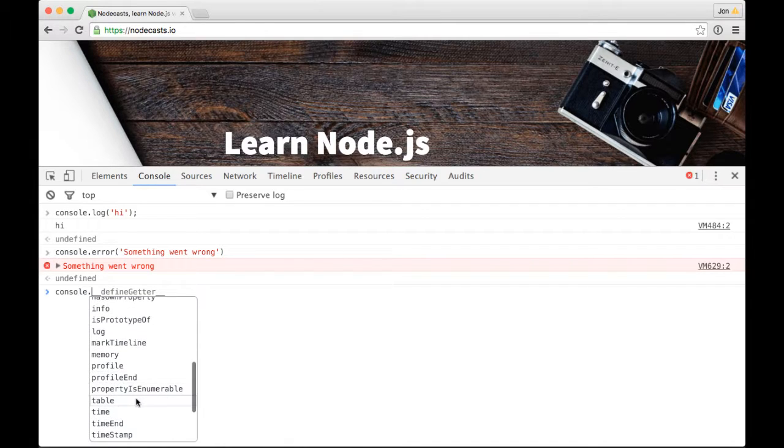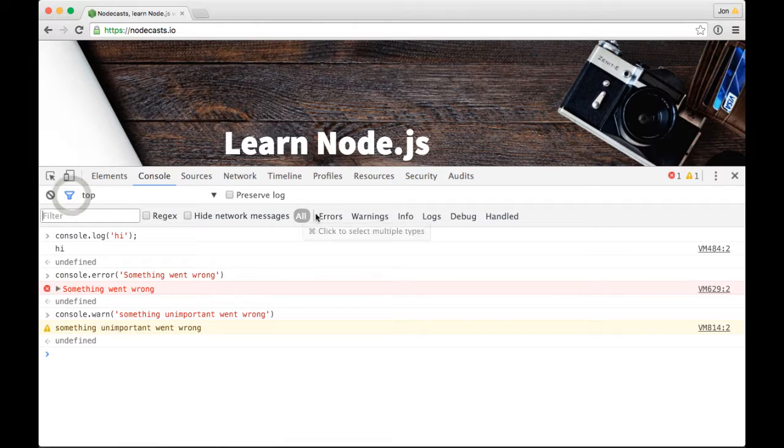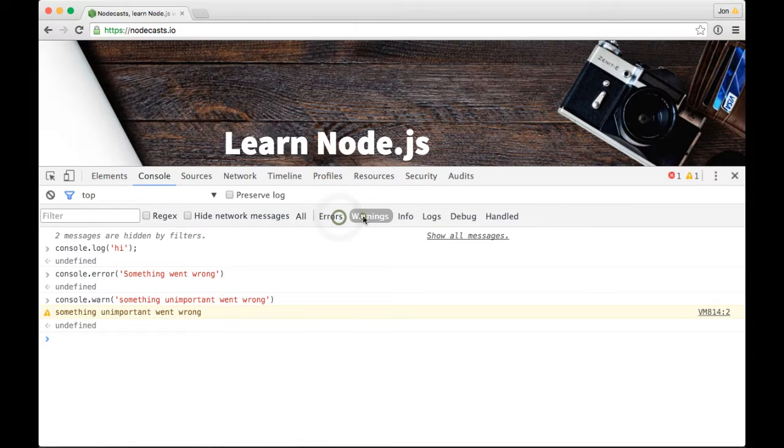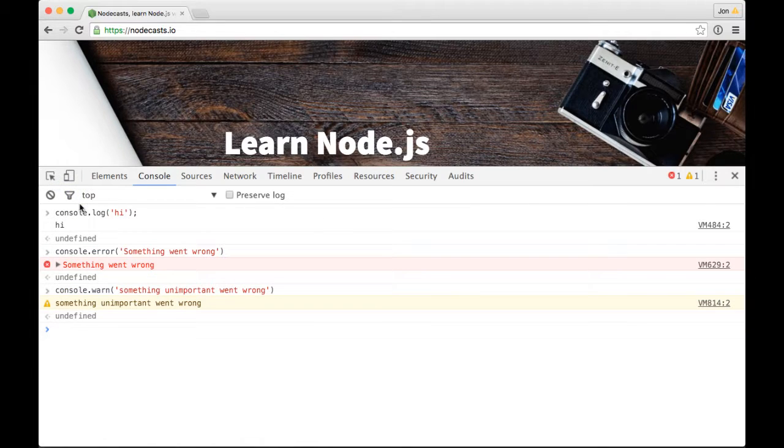Log we see here, table we'll cover in a minute, and then there's also warn. So console.warn, something unimportant went wrong. I recommend using these a little bit more than just console logging things. One thing that's nice is if you put a bunch of console logs and warns and errors throughout your app, and then you get too much information, you can click this filter up here. So you could show only the errors or only the warnings, which makes looking through a lot easier. So go back and select all and hide the filter. So yeah, that's pretty cool.